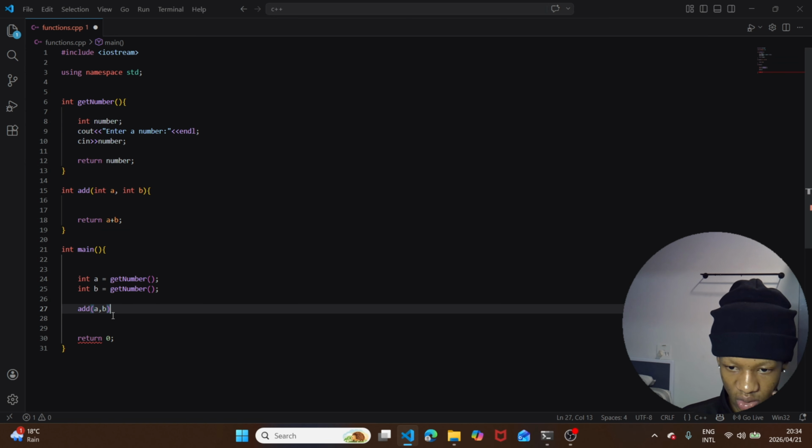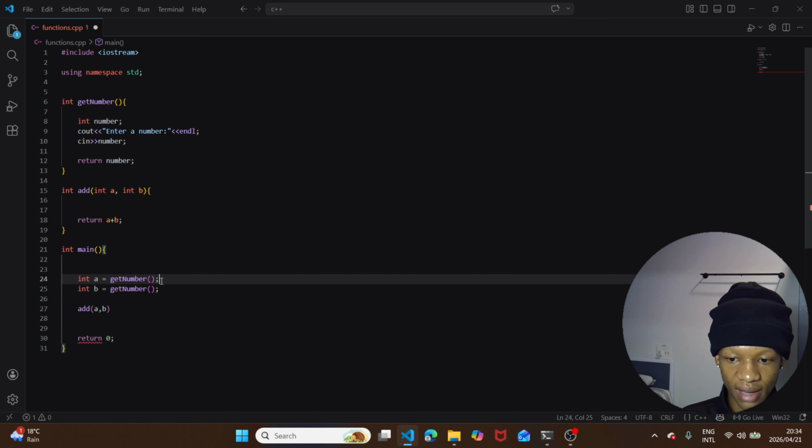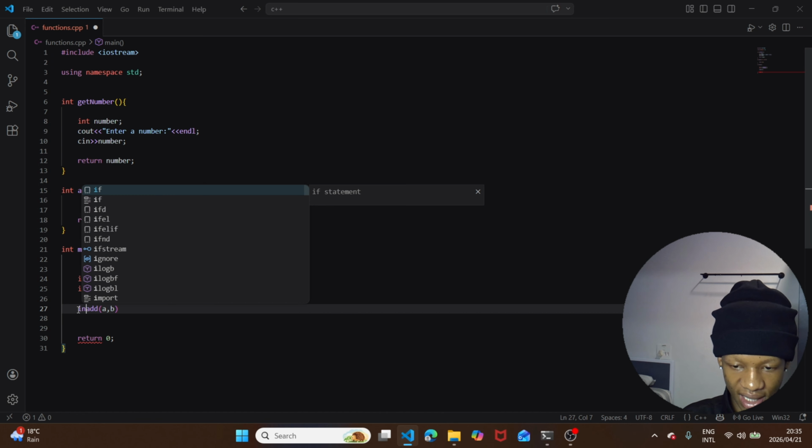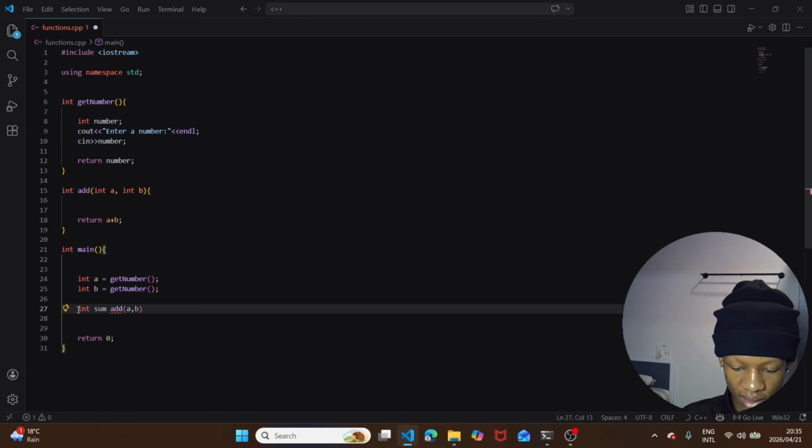So let's get back to what is being returned. We know that a value is being returned. In a case whereby the user entered 5 the first time and then 2 the second time, we know that logically we're supposed to get 7. So when we pass in 5 here and 2 here, we are expecting the returned value to be 7. So we need to store whatever is being returned in a variable.